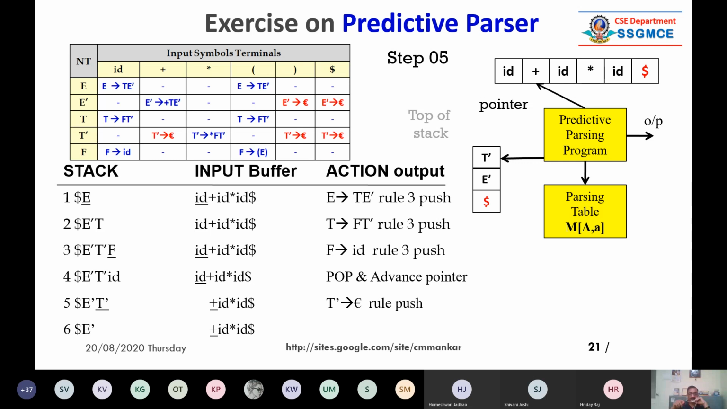So you are in the fifth step. What you are doing? You are just removing the top of the stack, that is T dash, and you are not moving the pointer one place ahead as per the algorithm, because T dash is giving you, see, read line number 5, T dash is giving you epsilon. So let us see step number 6.